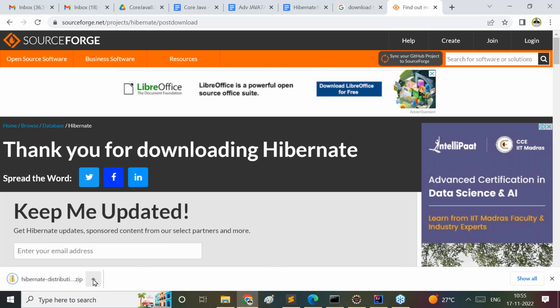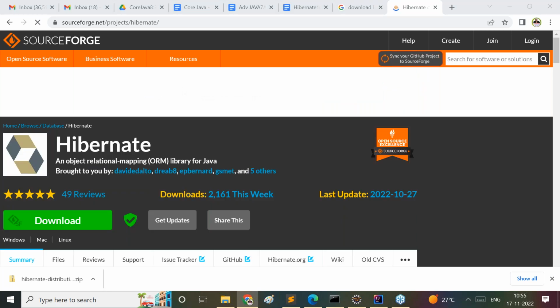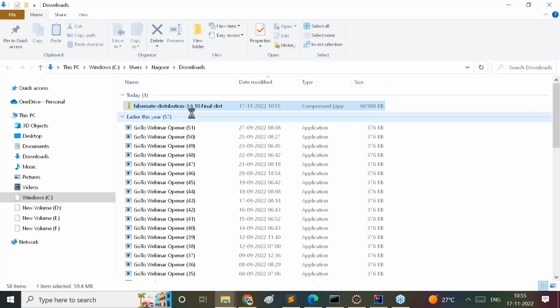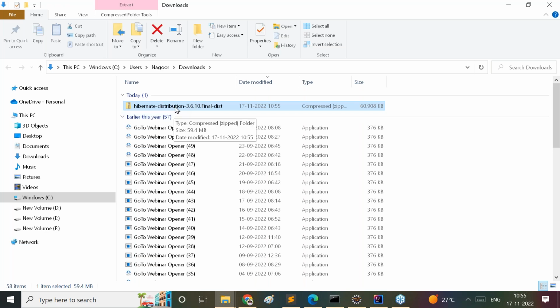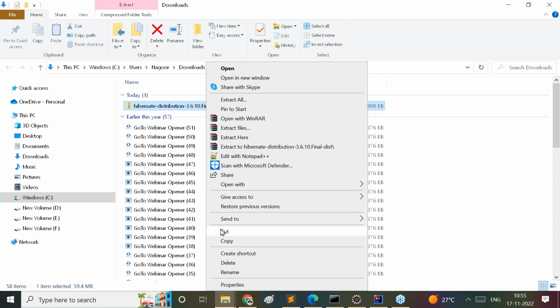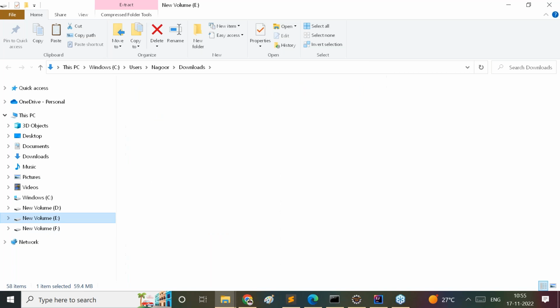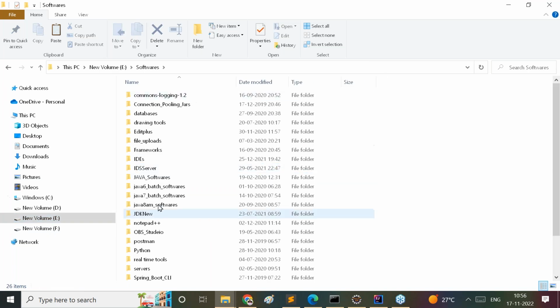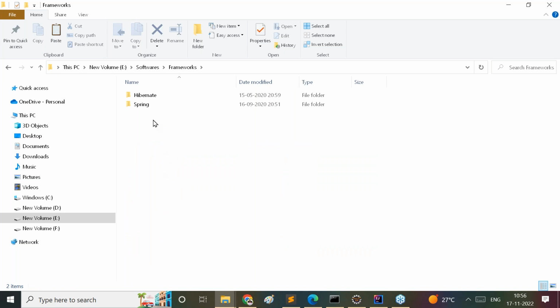Right, completed, guys. The download is completed. Show in folder. Here we are getting Hibernate distribution 3.6.final. Just let me cut it. Cut it. All software I want to keep in the E drive. Software, Frameworks, Hibernate, Hibernate 3.